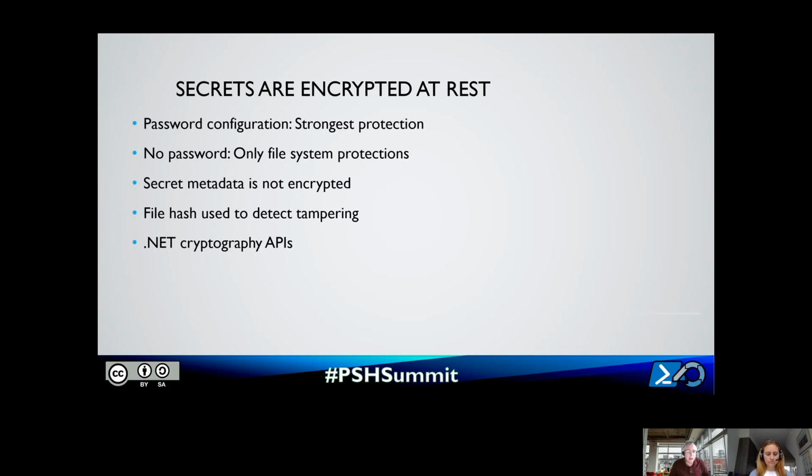And finally, I just want to mention that this is all based on the .NET cryptography APIs, which is why we can do this cross-platform, because .NET works cross-platform. So Secret Store works cross-platform. It doesn't use any OS-specific APIs.